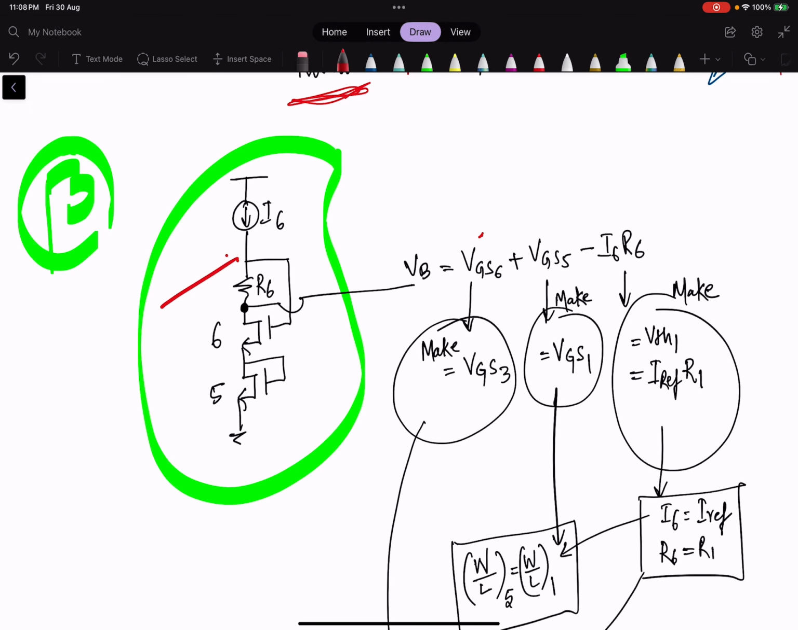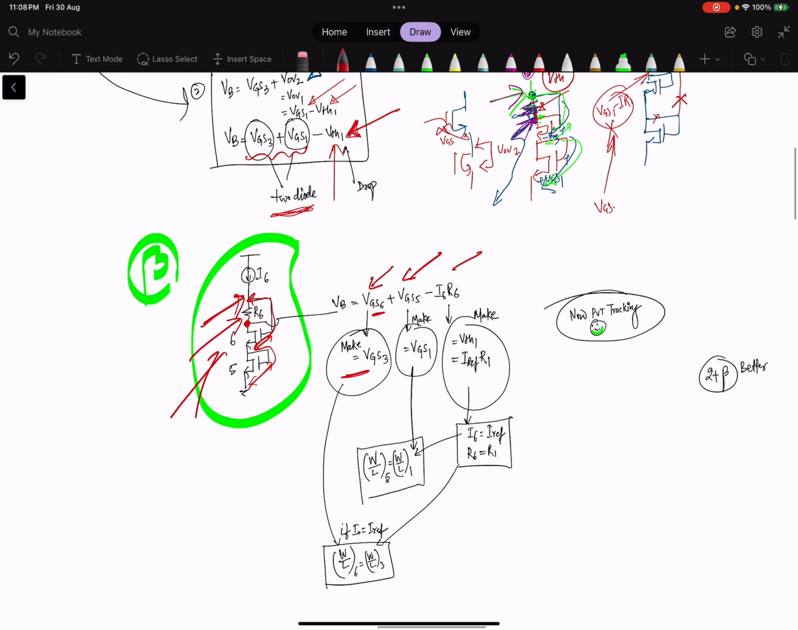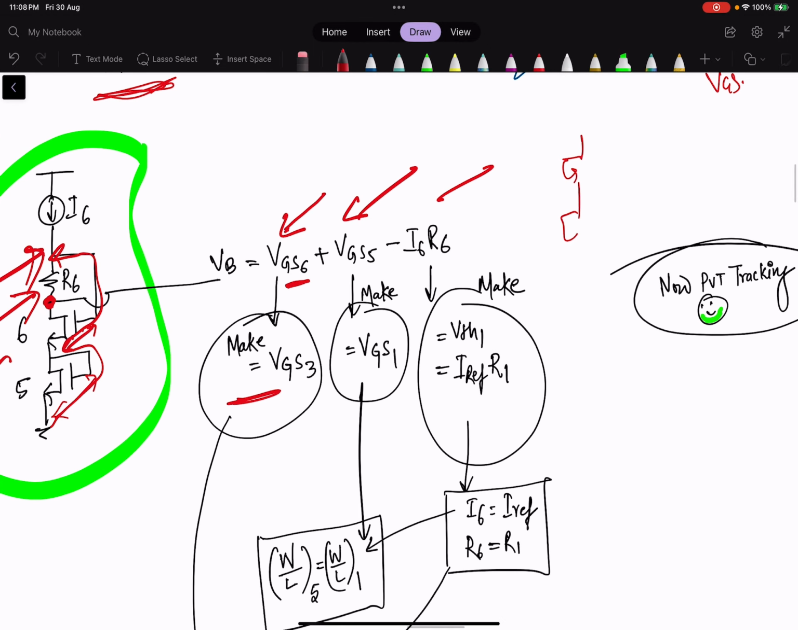So if you see this node, one drop, one VGS, two VGS. So this voltage is the same here. So 2 VGS minus some drop. So this voltage will become VGS6, 2 VGS minus some drop, and we will make this VGS6. What is this? It is VGS3. What is VGS3? VGS3 is nothing but this one, VB, the right side, VGS3. This is VGS3 and this is VOV, so this is equal to VGS1 minus VTH.